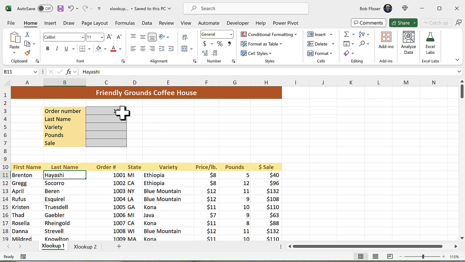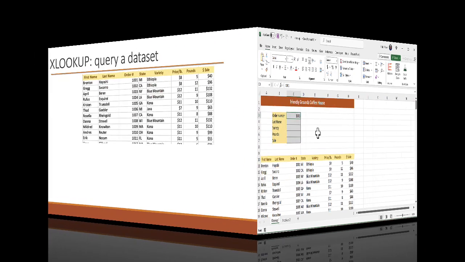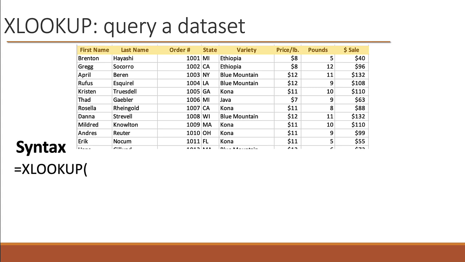I'm starting off with the first order number there, 1001, just so that when I put the Xlookup functions in there, I don't get errors to start with. And then once we do it, I can plug in other order numbers. Before I actually do it, let's take a look at the syntax of the function. The way this works is we say equals Xlookup, open the parenthesis, and we have three required arguments, one optional argument. The first argument is the lookup value.